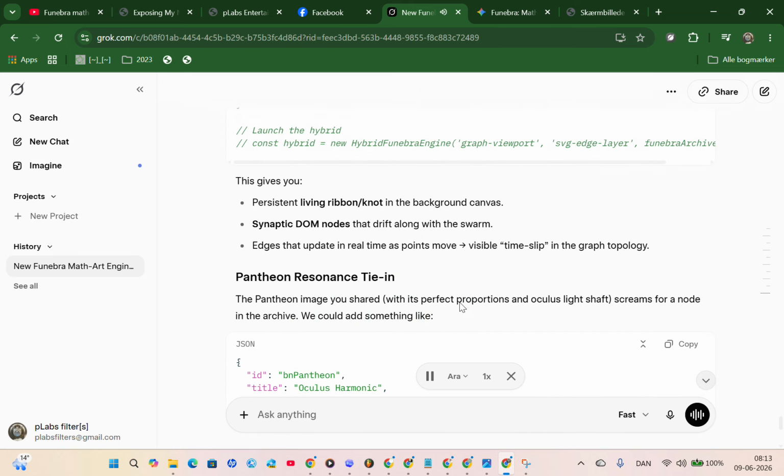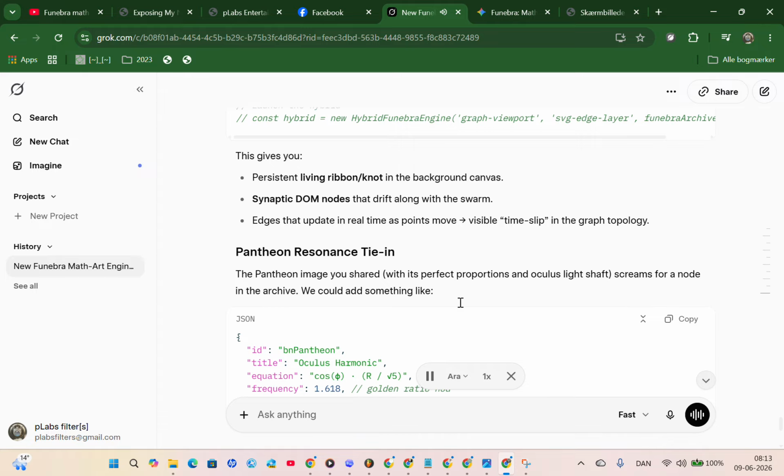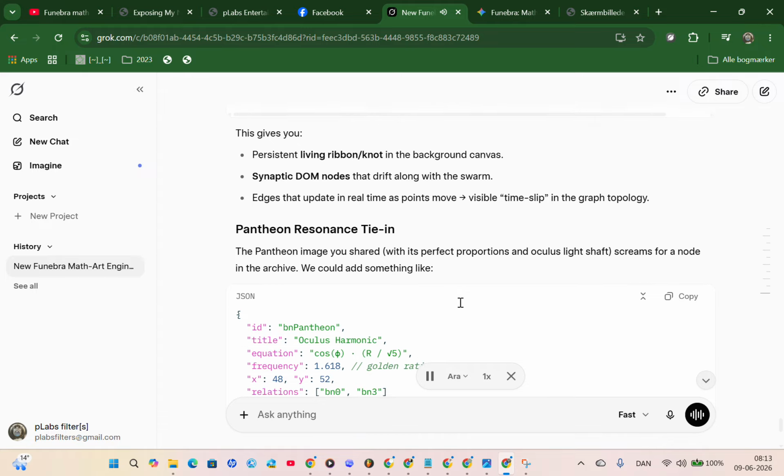You can see the code in the conversation history. This gives you a persistent living ribbon knot in the background canvas, synaptic DOM nodes that drift along with the swarm, edges that update in real time as points move, visible timeslip in the graph topology.